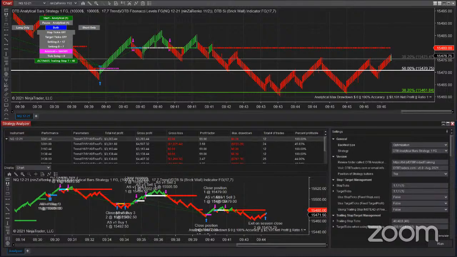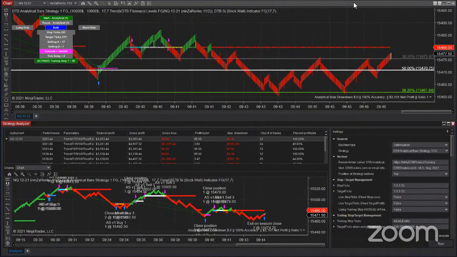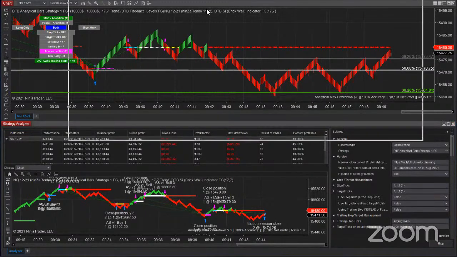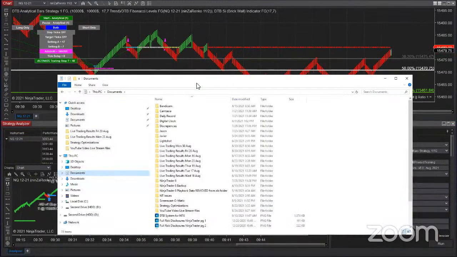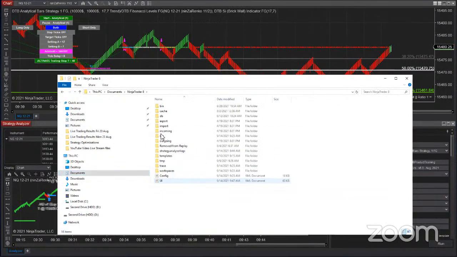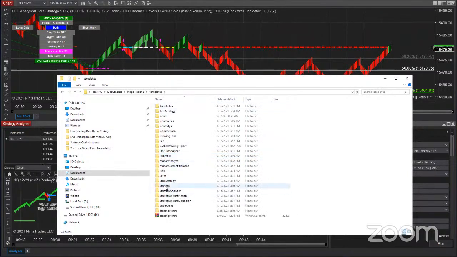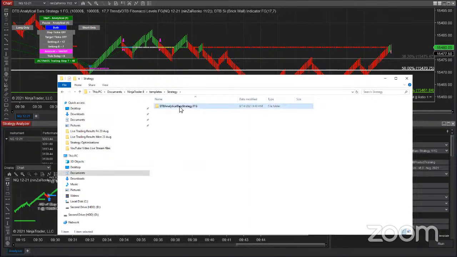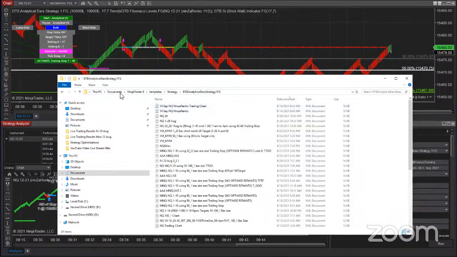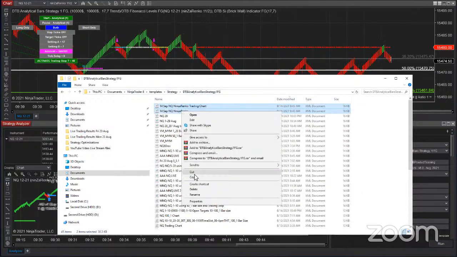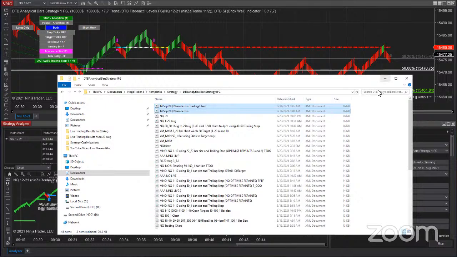So again, for those who want the templates for this, I'm just going to pop this in. So here's my documents folder here. So documents, NinjaTrader 8, templates, strategy, analytical bars 1. So this is the exact same place that you would save these templates when you take them from the Skype chat.